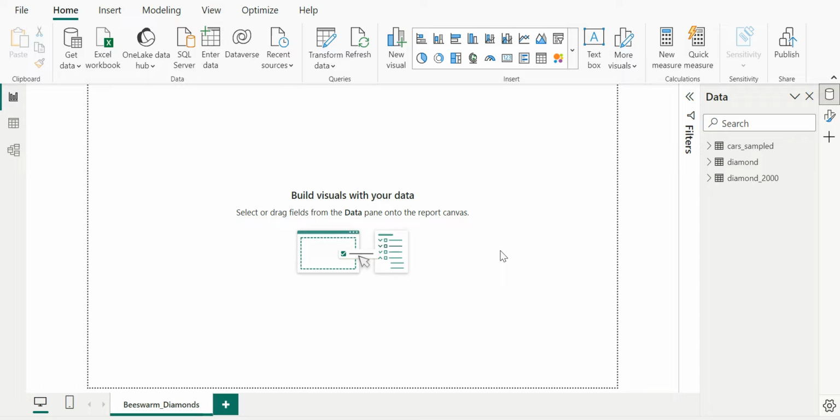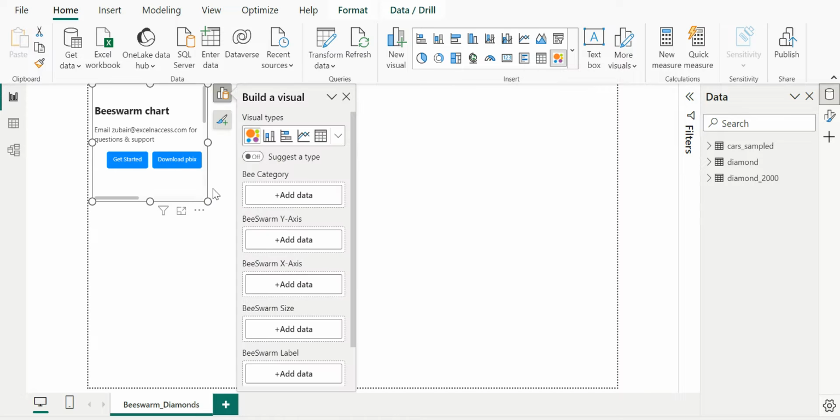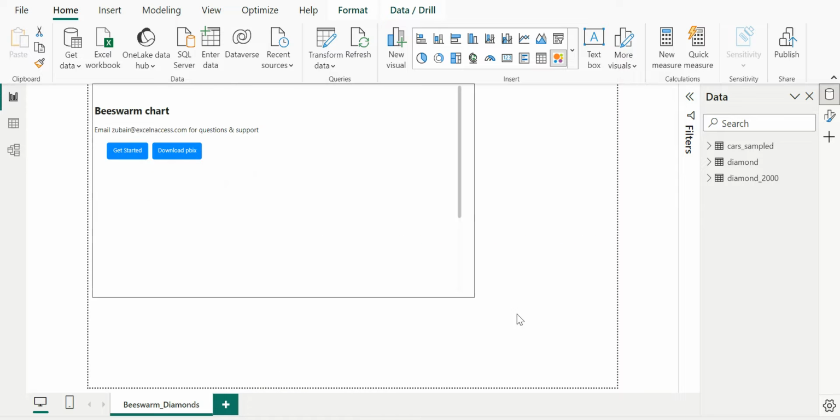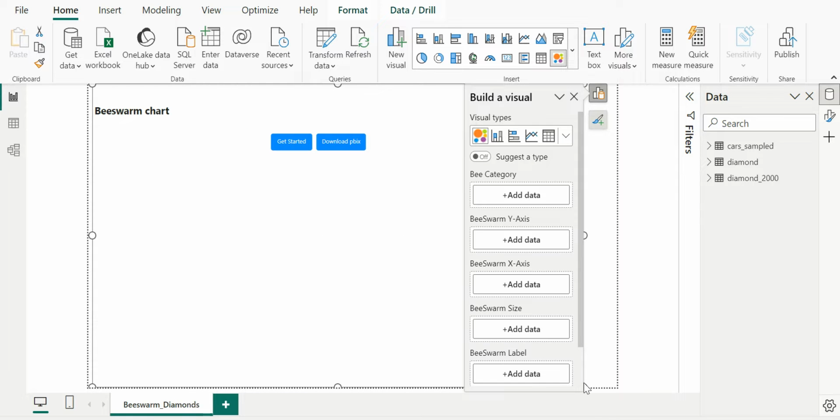In this video of the series, let us take a look into the Beeswarm visual. Beeswarm, as the name suggests, is going to display a Beeswarm kind of representation with our data. Let's start. Like any other visual, you can import the Beeswarm visual from the App Store, and this is how by default the visual is going to look.